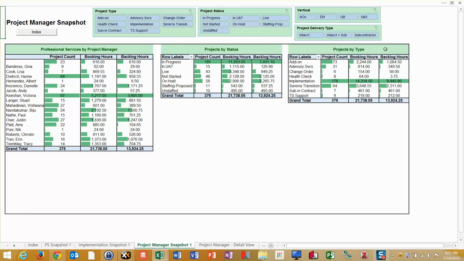So I'm going to come over here first and eliminate the sub filter and repopulate all of that. So now I break down all of the projects excluding subcontractor delivered. I still have a good number for Vicky. That's probably the Intacct and sub.